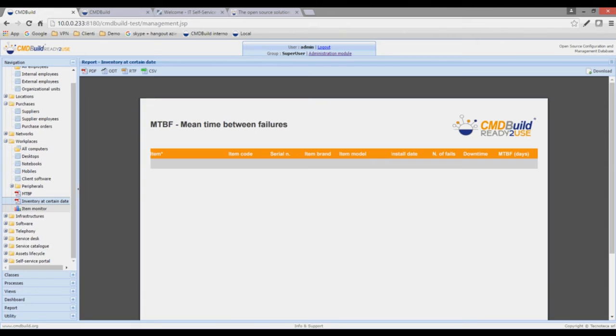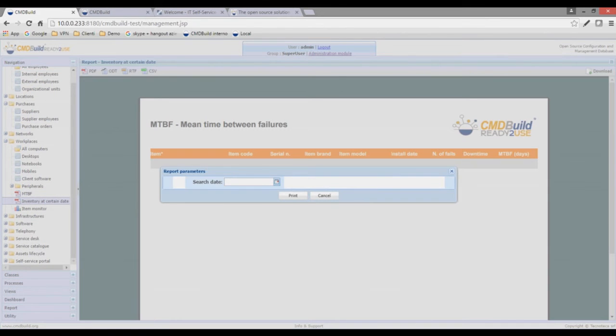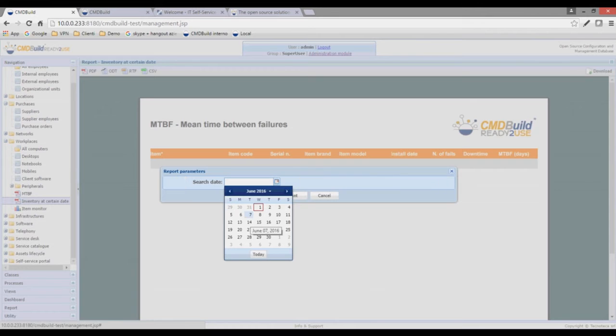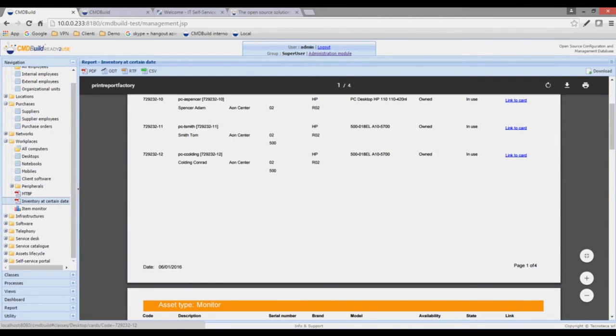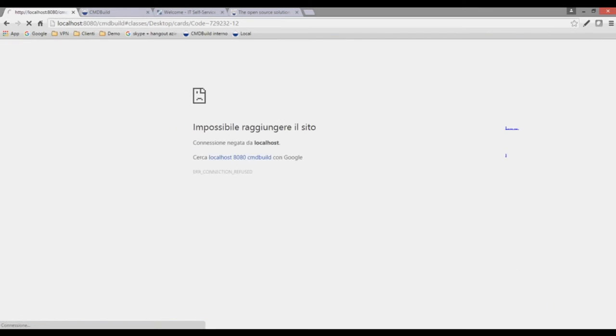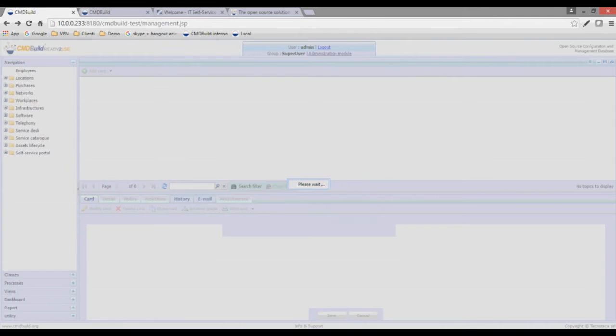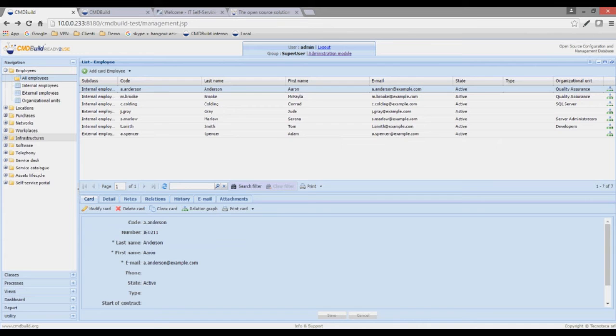Another very important report is the inventory at a certain date. So if you want to know which assets were in your company at a certain date, you can select it. You see, on the 23rd of May at midnight, and you will see all the elements that were there. And of course, you can click, and the card will open. Well, in this case it was not connected, but it would have opened the card.